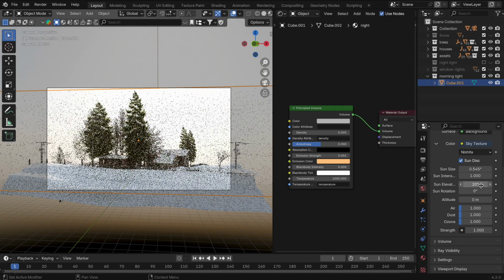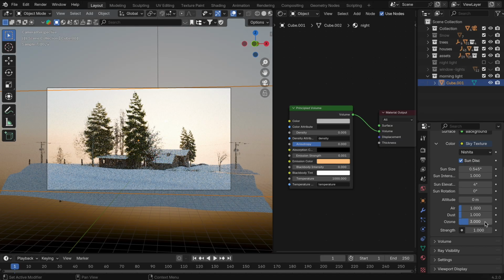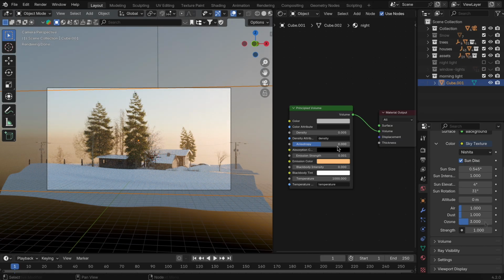Set the sun elevation and rotation and tweak the ozone in the sky texture. Increasing it gives those nice bluish shadows. Also increase the anisotropy to stretch out those sun rays a bit more.